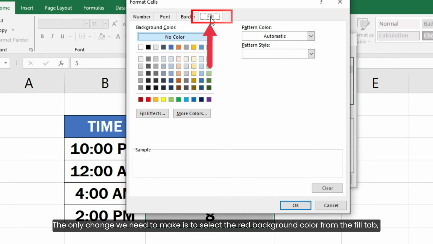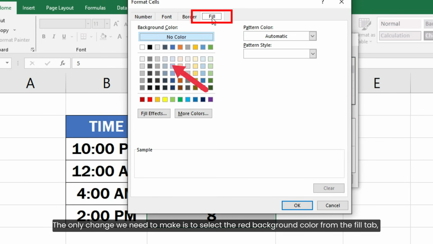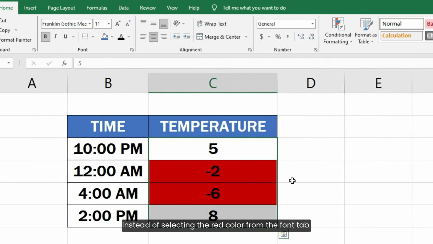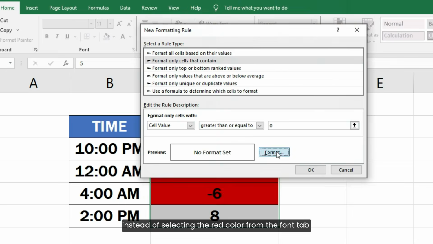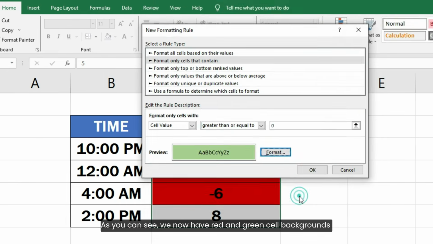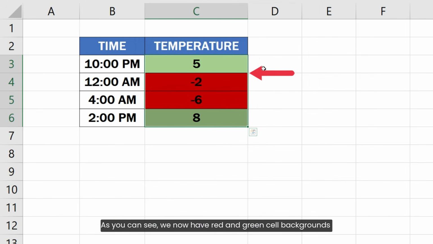The only change we need to make is to select the red background color from the Fill tab instead of selecting the red color from the Font tab. As you can see, we now have red and green cell backgrounds depending upon the sign of the number.